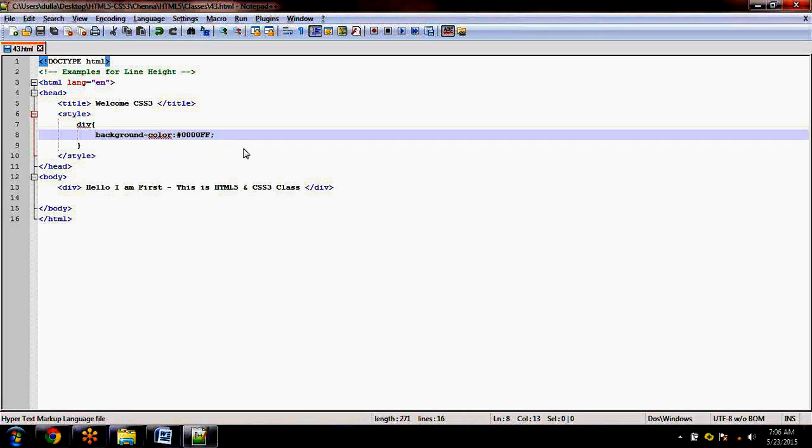This is somewhat important in real time also, line height. So what is the meaning of this? Let's say I have a div, and let me type some text here. Hello Chennai, this is HTML5 and CSS3 coding class. Now let me apply some background color, that's nothing but blue, RGB. Now let me run this program. Blue is applied.